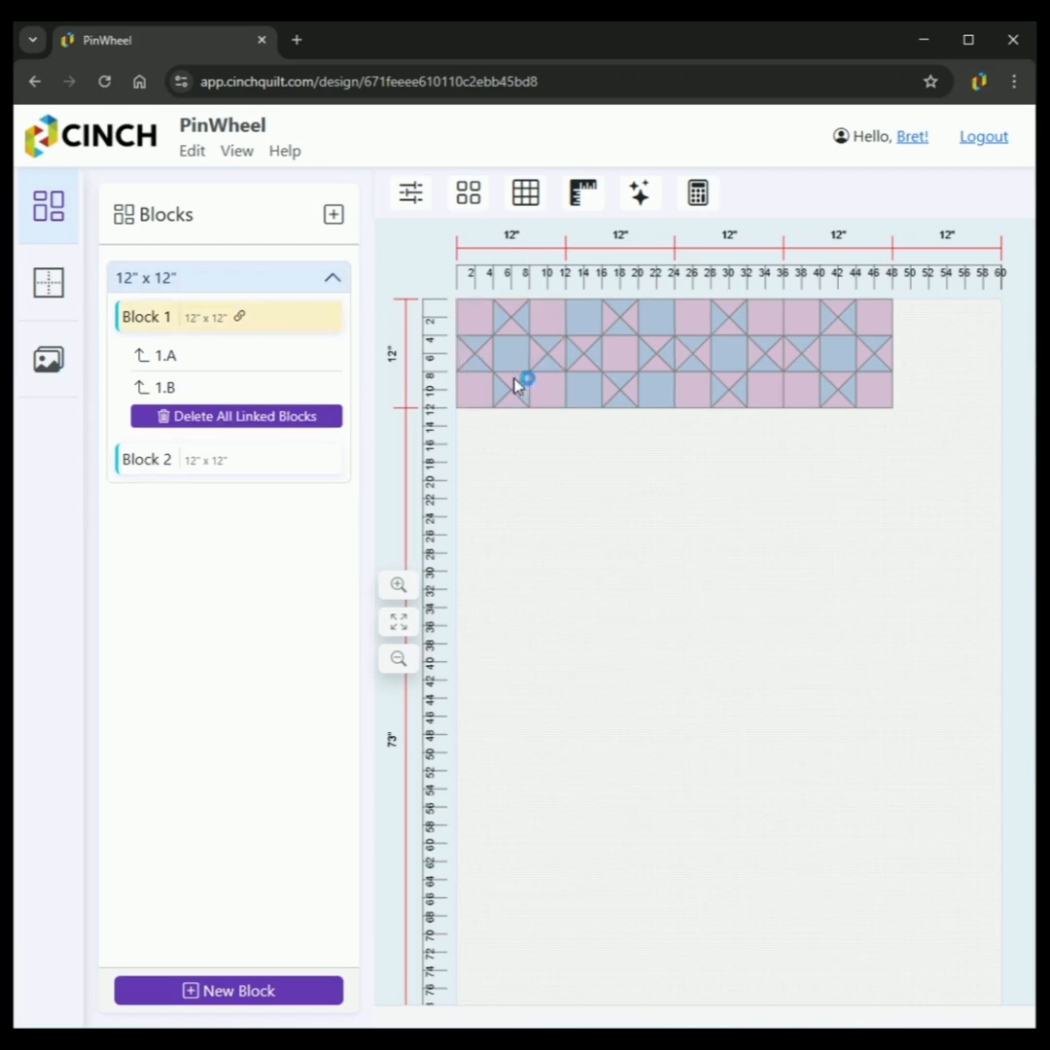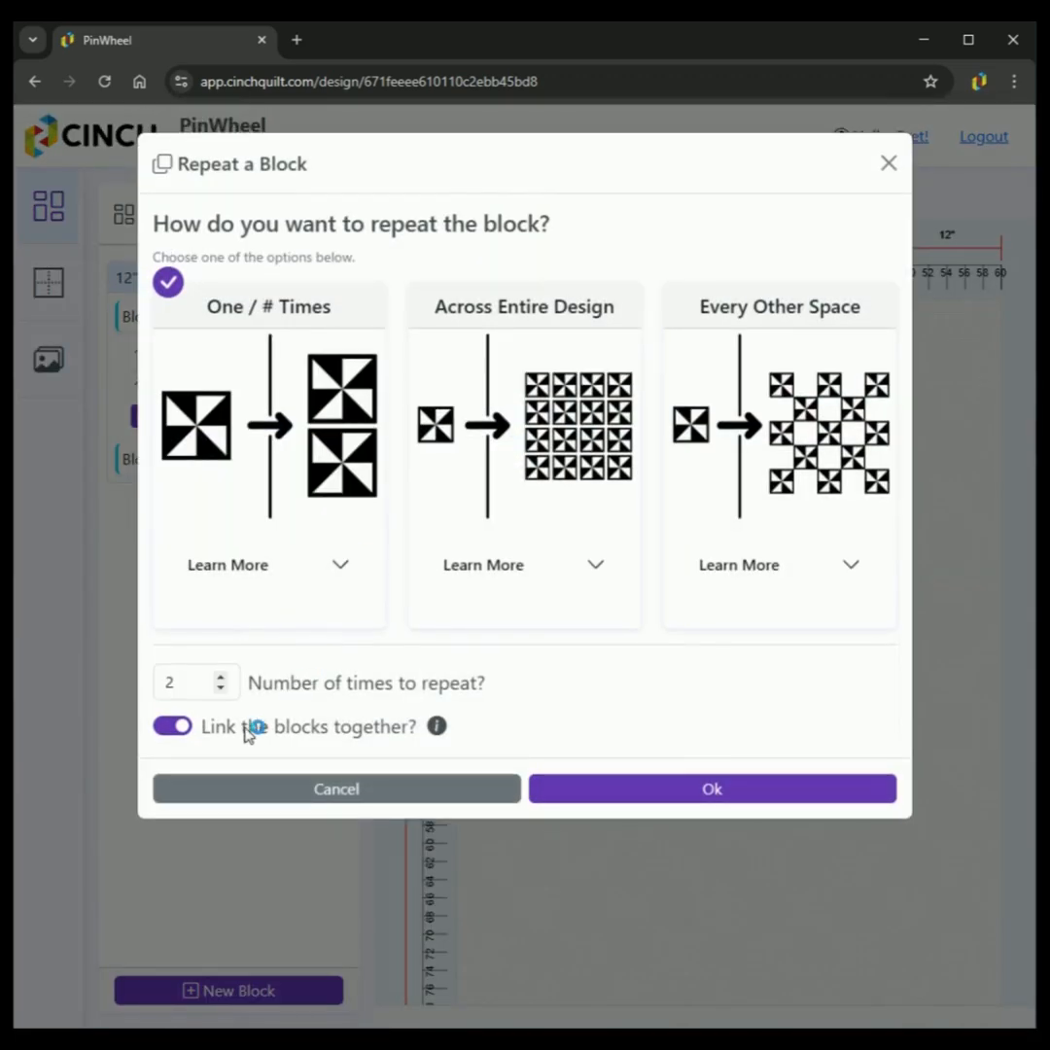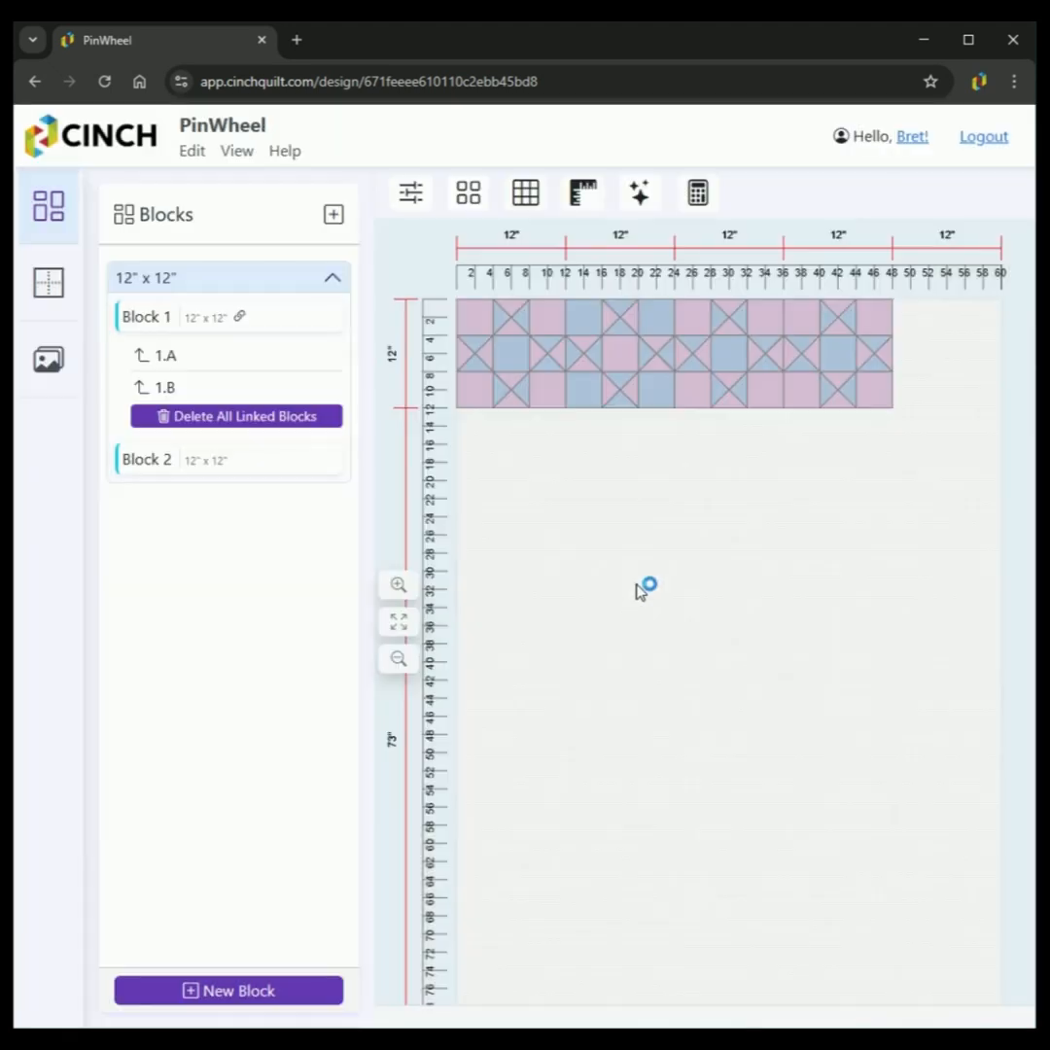And I'm going to go back to this repeat screen, and there's an option to link the blocks together. It's turned on by default, and we do recommend that you keep this turned on. What that does is it creates this parent-child hierarchy in your tree here. As I hover my mouse over the primary one, you can see that it's highlighting the first block there, and then 1.A and 1.B. Those are the child blocks that it created that are linked to the parent.